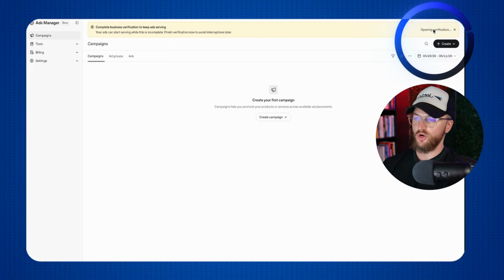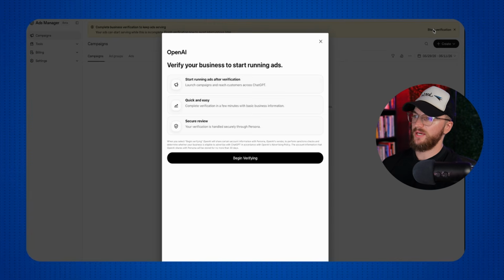So we're going to click on start verification here, and this is going to bring up a page that looks like this. Verify your business to start running ads. Start running ads after verification so you can launch your ads. It's quick and easy, so complete verification in a few minutes with some basic information, and your verification is handled securely through Persona, a third-party verification platform for your business. So we're going to click on begin verifying.